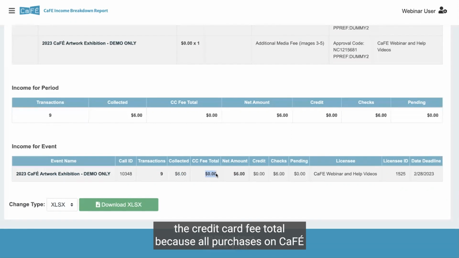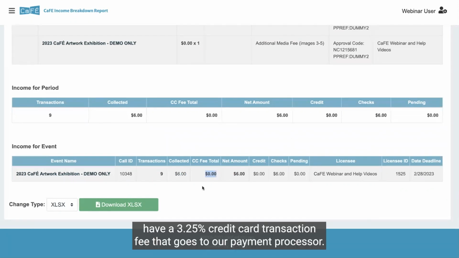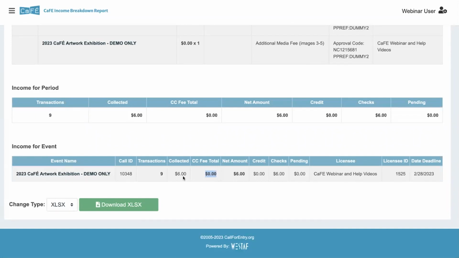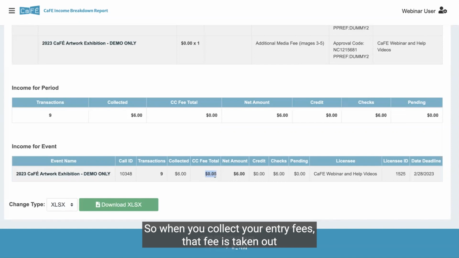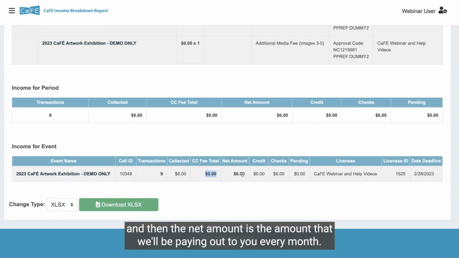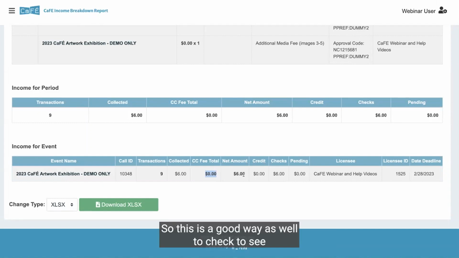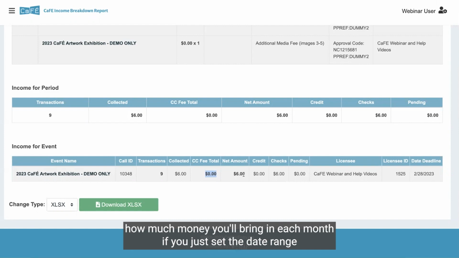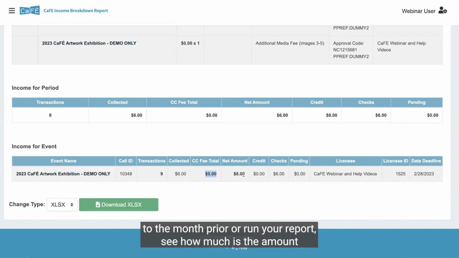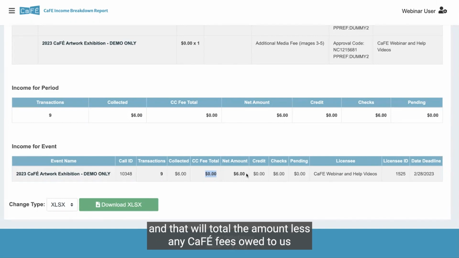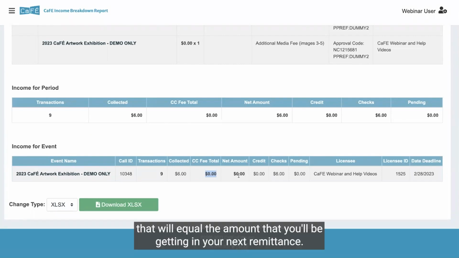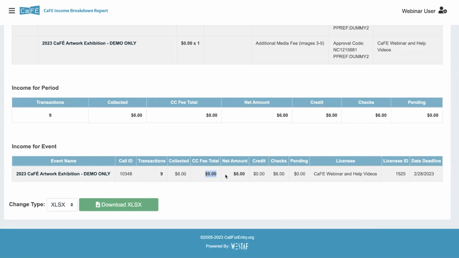The credit card fee total, because all purchases on CaFÉ have a 3.25% credit card transaction fee that goes to our payment processor. So when you collect your entry fees, that fee is taken out, and then the net amount is the amount that we'll be paying out to you every month. So this is a good way as well to check to see how much money you'll bring in each month. If you just set the date range to the month prior, run your report, see how much is the net amount, and that will total the amount less any CaFÉ fees owed to us. That will equal the amount that you'll be getting in your next remittance.